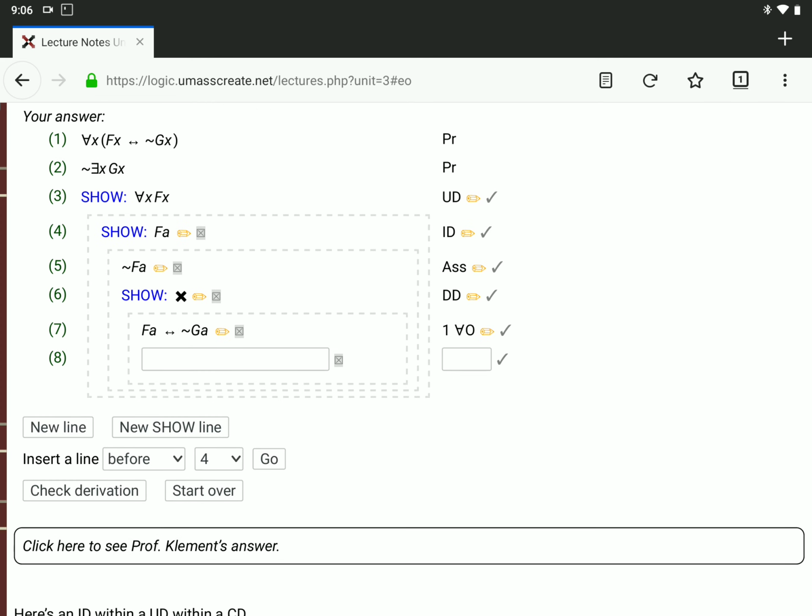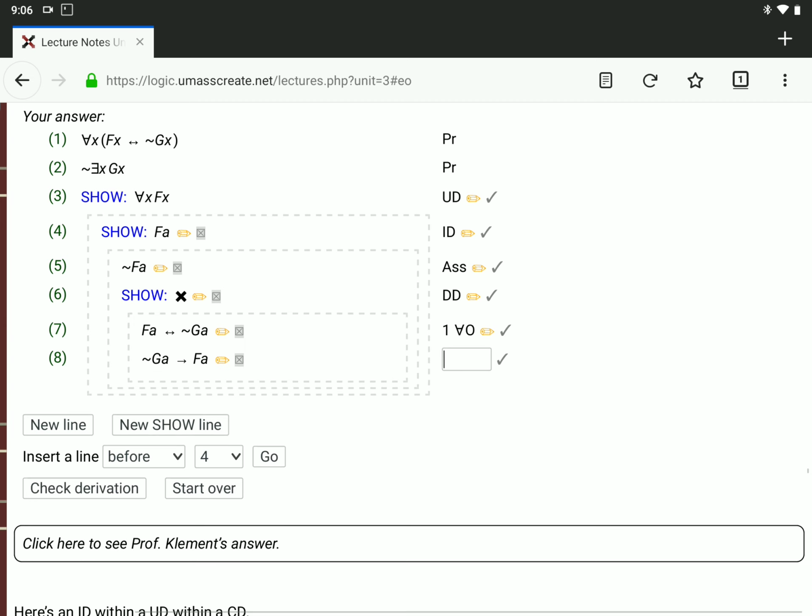Now the two-way arrow will change to a one-way arrow in either direction. Now we're not doing modus tollens on this version, not FA arrow not GA arrow FA, right? Because we don't have FA, we have not FA. So we want the FA on the right so we can do modus tollens. So 7 double arrow out.